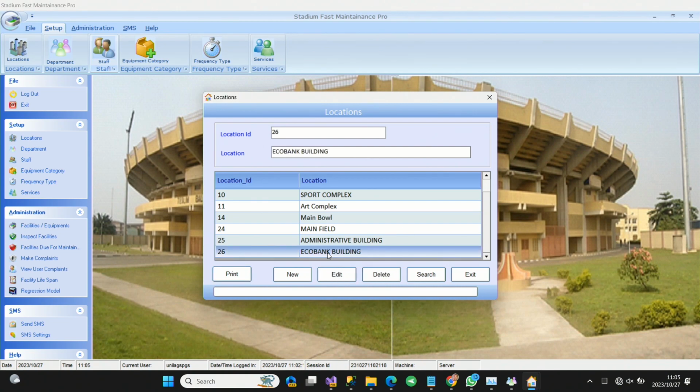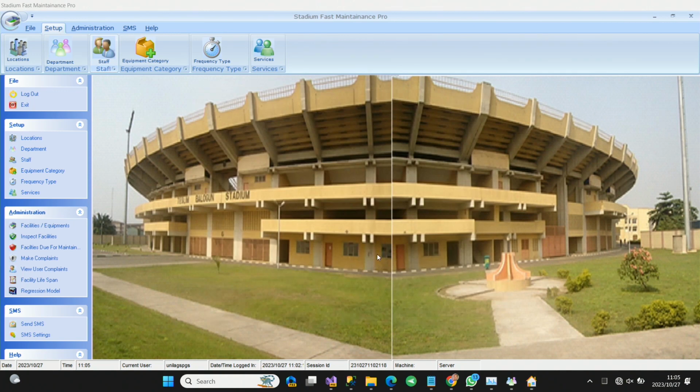So this is to simply manage. You can also delete an item and you can also search. So that's me talking about location. Are we together? So location is to simply set up the different locations that you have in your facility.